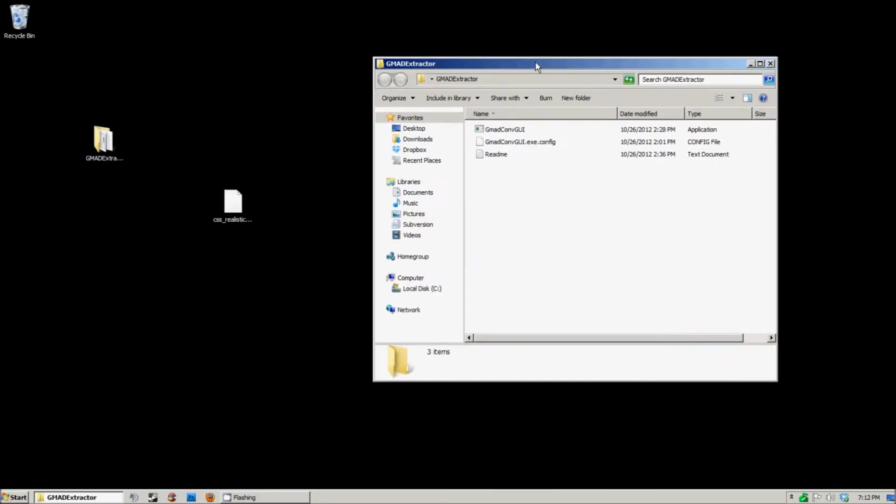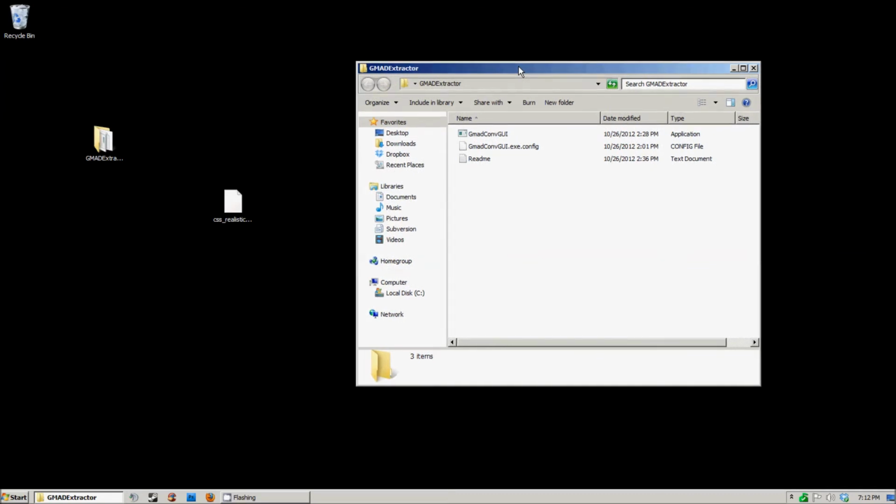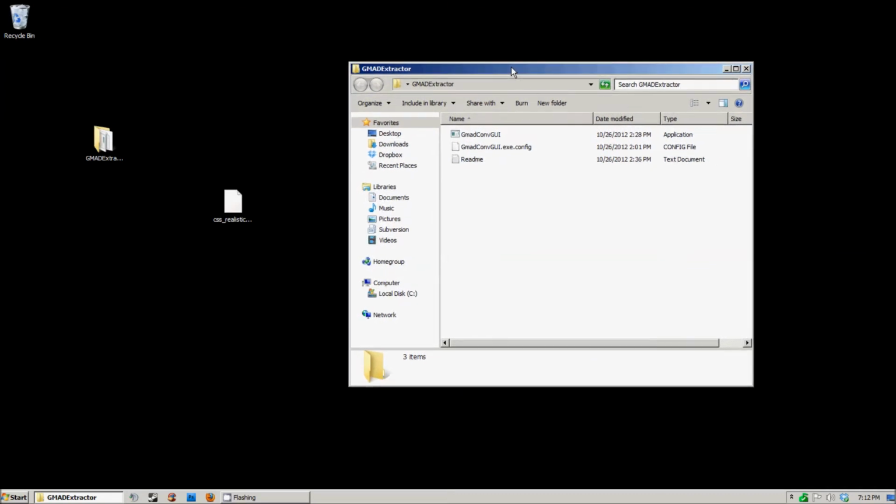Today we're going to be using the GMAD extractor. I'll be uploading it and providing a download link in the description box below.